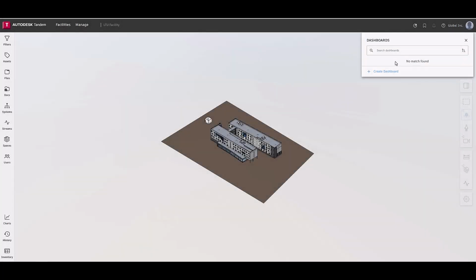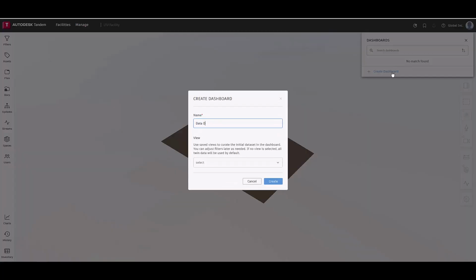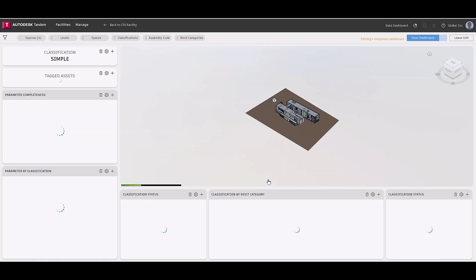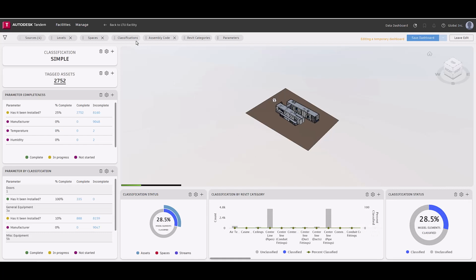Autodesk Tandem is excited to share our data dashboard. This feature provides an overview of completeness of a descriptive digital twin's data. Accessible from the Facility Information panel, users can create, modify, and delete a custom dashboard.